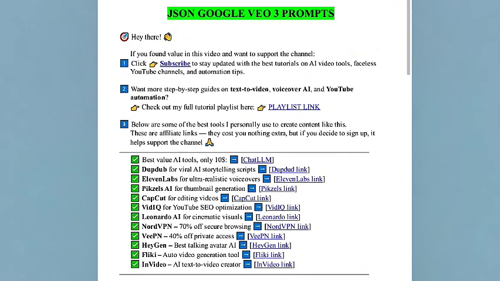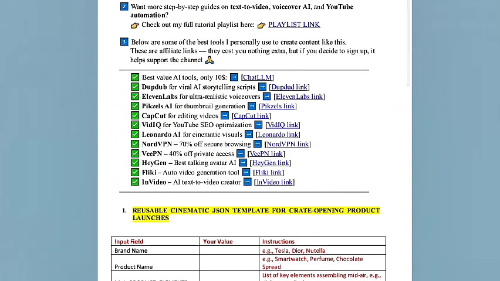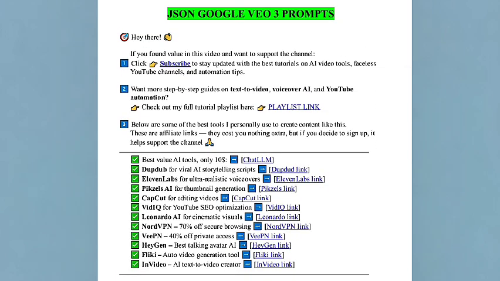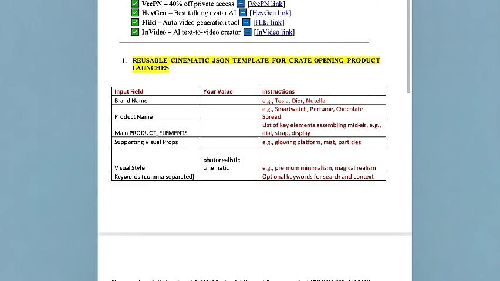Over here you can see that this is JSON Google Veo 3 prompts. When you are writing a prompt, there are some things you ask ChatGPT to give you, and there are some things it will not give you. For instance, if you ask ChatGPT to give you a JSON prompt for a particular commercial, it will give you a JSON prompt, but it will exclude something that will make that particular ad or creative relevant and cinematic, right?